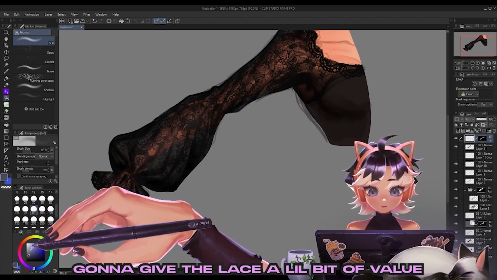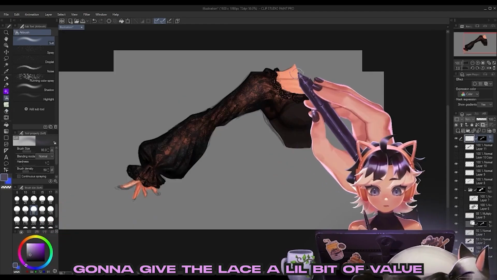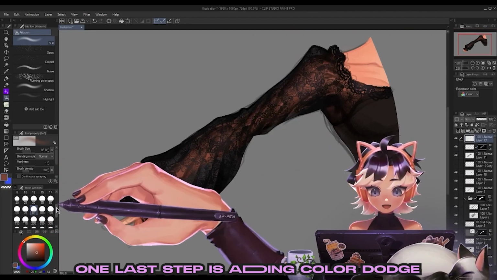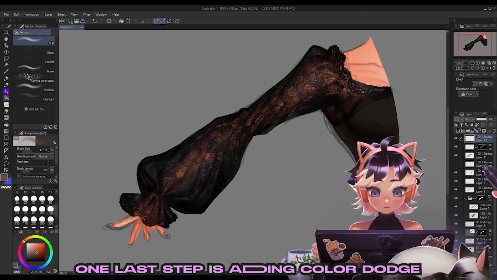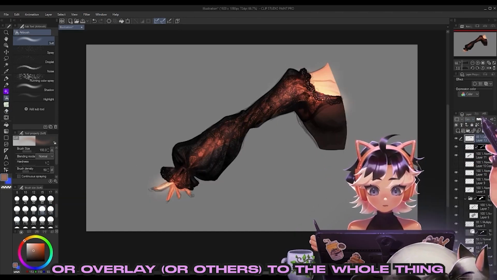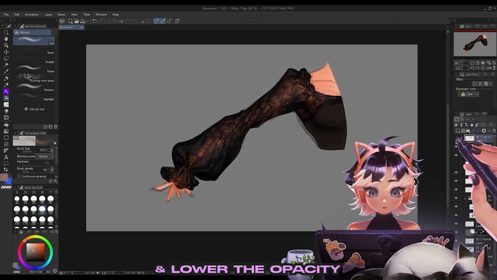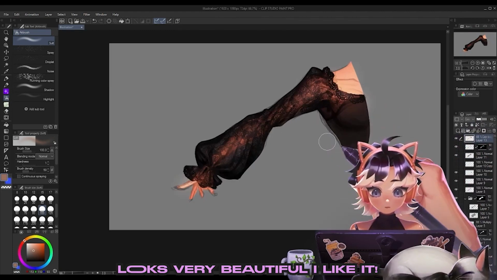I'm gonna give this thing a little bit of just value. I love this. One last step I like to do is add color dodge or overlay to the whole thing. Yeah, okay, and lower the opacity a little bit, and ta-da! Looks very beautiful. I like it.